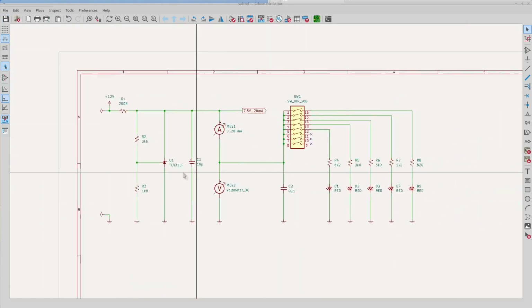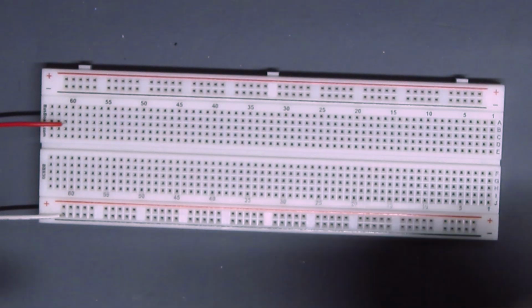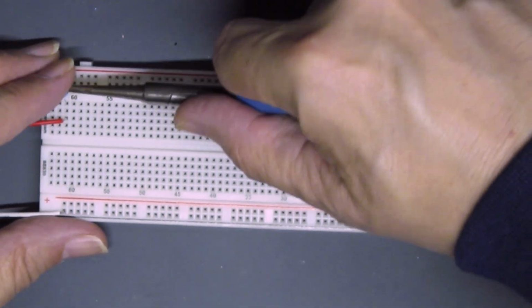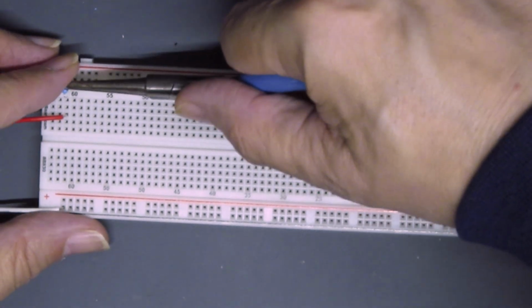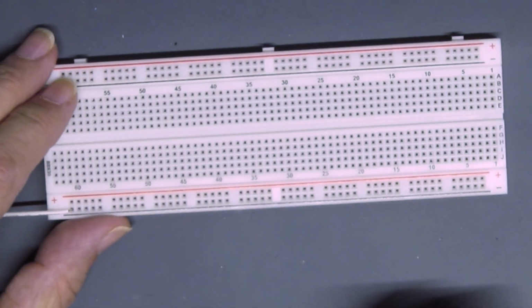Now to the breadboard. Once again, I'm doing everything in time-lapse. You don't need to see my fumbly fingers in real time. I'm going to use the upper power rail on the breadboard for the 7.5 volts. So I'll put 12 volts into a column on the left side and run the series resistor up to the rail.